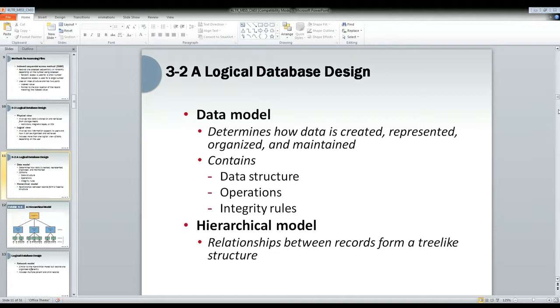Data structure describes how data is organized and also the relationship among the records. Operation describes methods such as calculation and so forth, and what are the actions that can be performed on the data, such as updates, querying, or deleting. Integrity rules define the boundaries of a database, such as maximum and minimum values allowed for field constraints, limits on what type of data can be stored in a field, and also how it can be accessed.